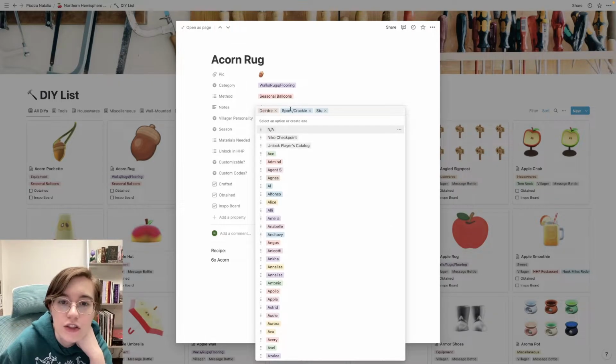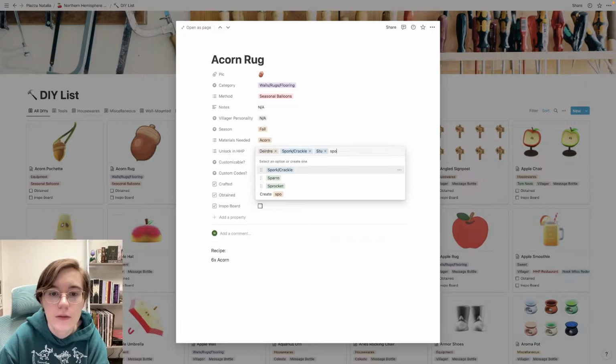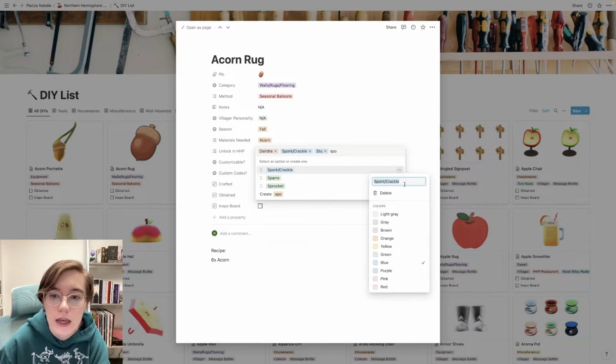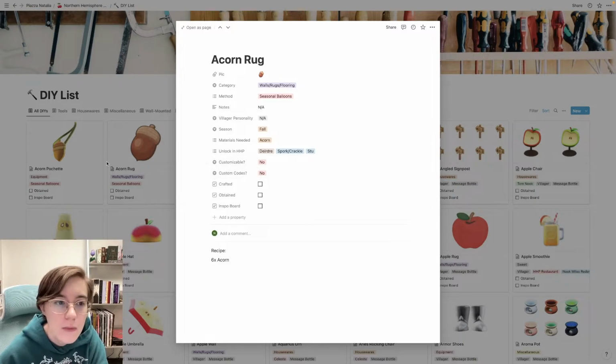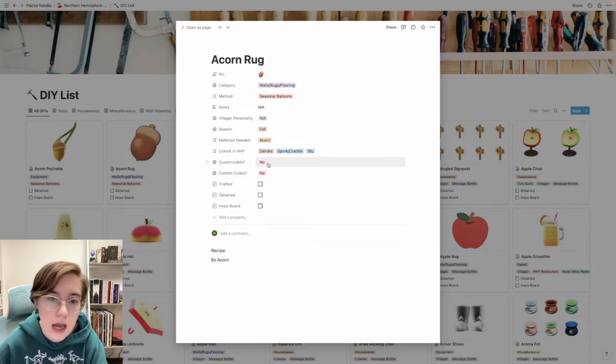Obviously, Spork has two different names depending on where you're from. So you can leave it as is, or you can search for him and rename him. You can usually tell from the pictures whether an item is customizable or whether it uses custom codes, but I added properties for those so that you can filter or sort by DIYs that you can customize or that use custom codes.